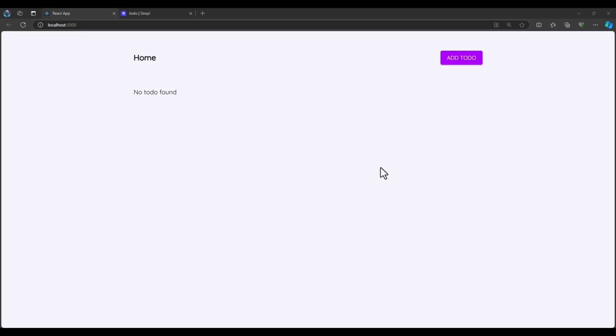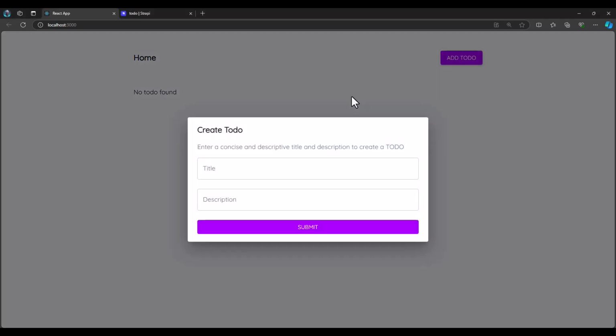If you are looking to sharpen your React and TypeScript skills while building something practical and powerful, you are in the right place. In today's video, we'll be diving deep into creating a full-featured to-do application using React, TypeScript, Material UI, and Strapi Headless CMS for the backend. Whether you are a beginner wanting to learn the fundamentals or you are an advanced developer looking to level up your skills, this tutorial is for you.